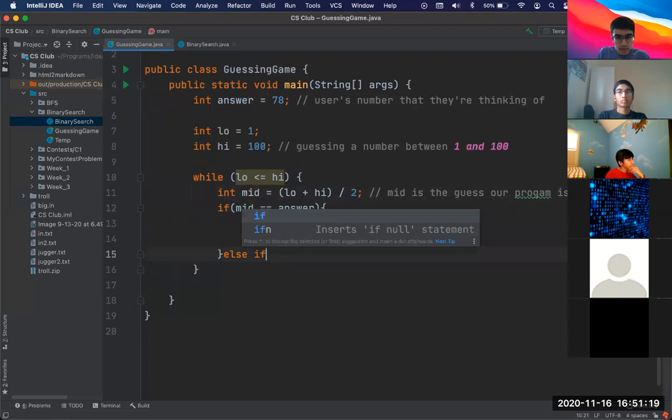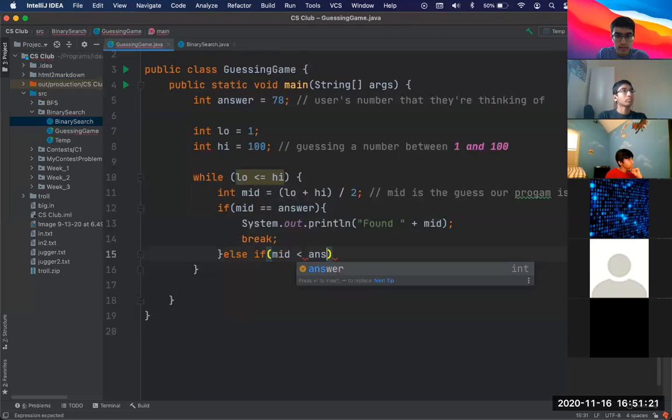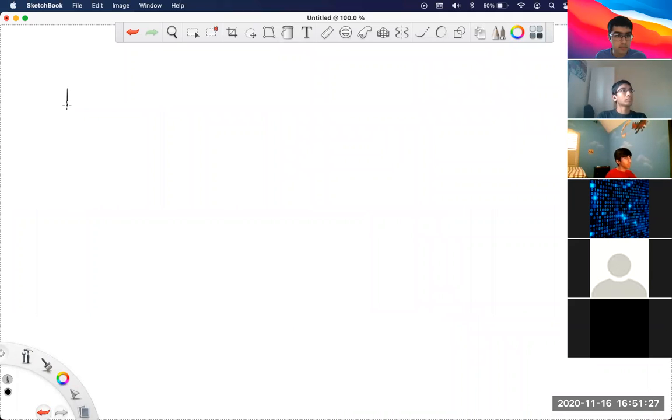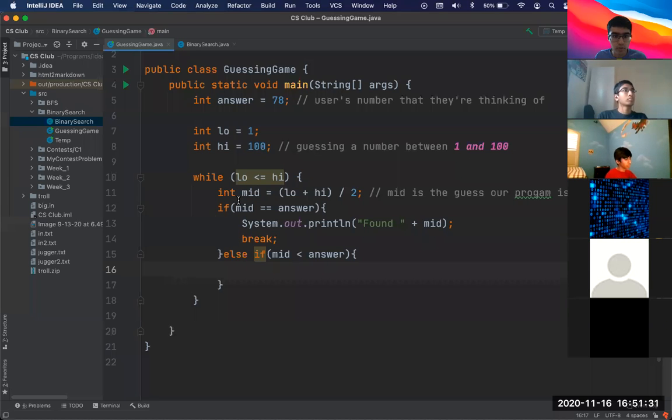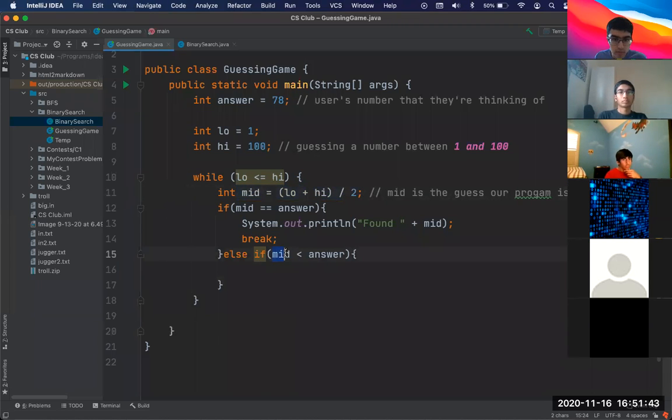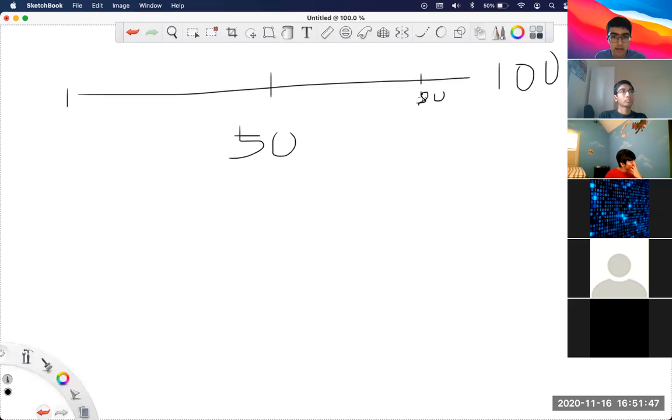The second case that we're going to check for is if mid is less than answer. So this is pretty messy. I'm going to delete it and redraw it. So in our code, mid is equal to the average of low and high. So mid is going to be 50. Let's say the answer is actually 80 over here. So the case we're checking for is if 50 is less than the answer, which is 80.